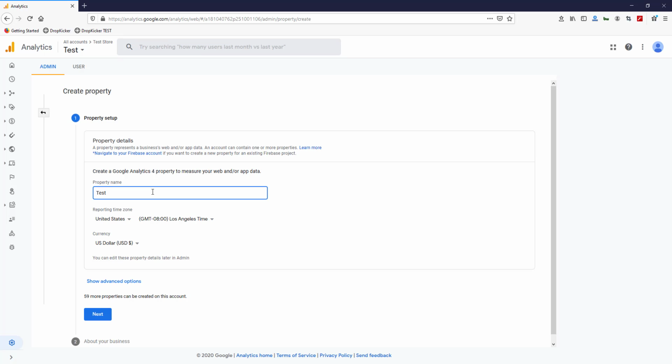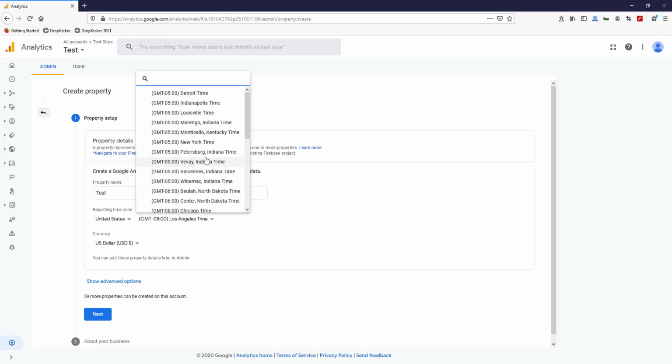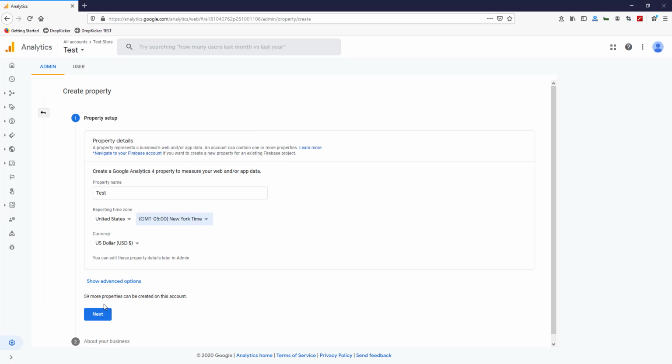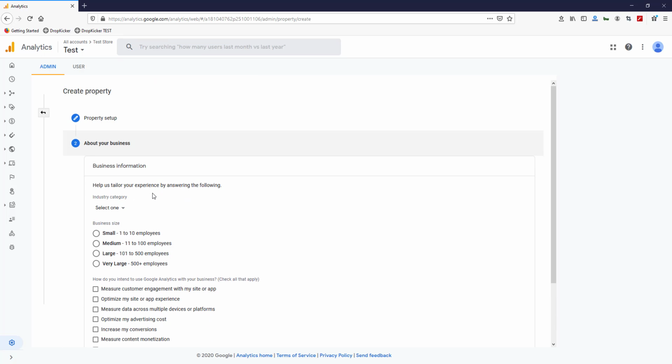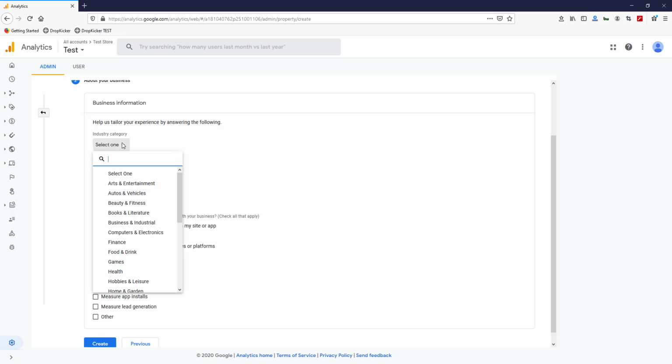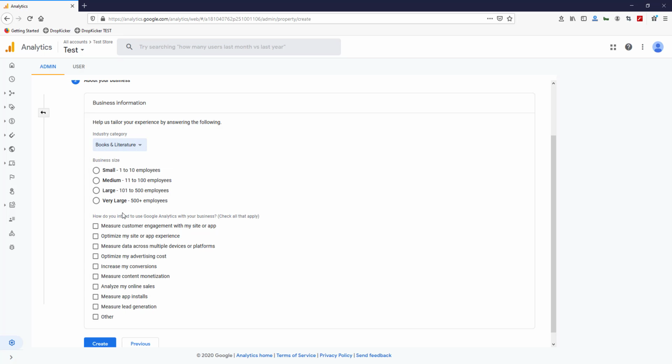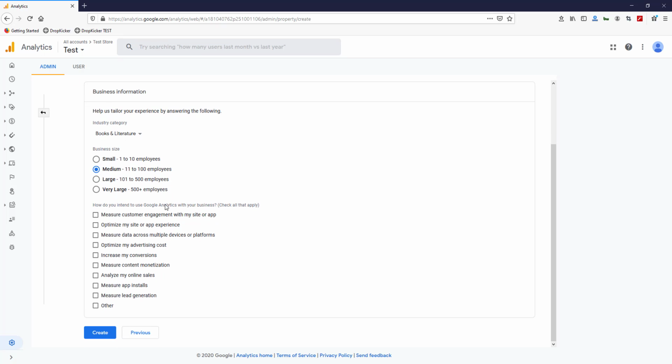Name your property. Make sure to choose the correct time zone and currency before clicking Next. Under Business Information, select your industry category, business size, and how you intend to use Google Analytics with your business. In my case, I want to increase my conversions. Click Create.